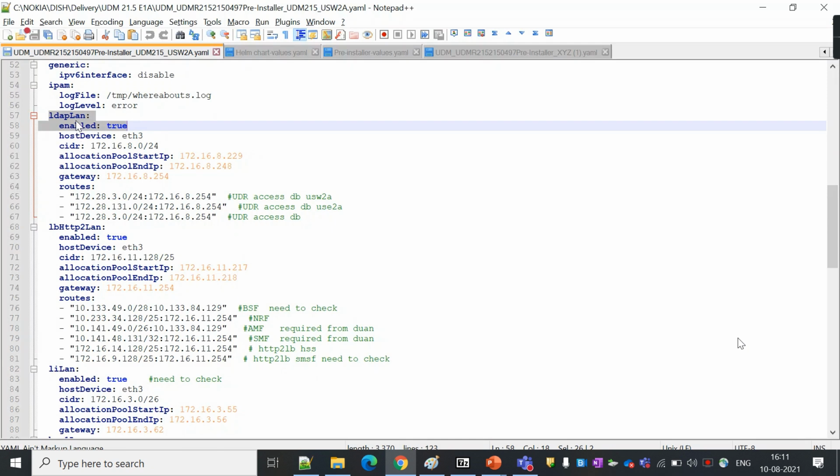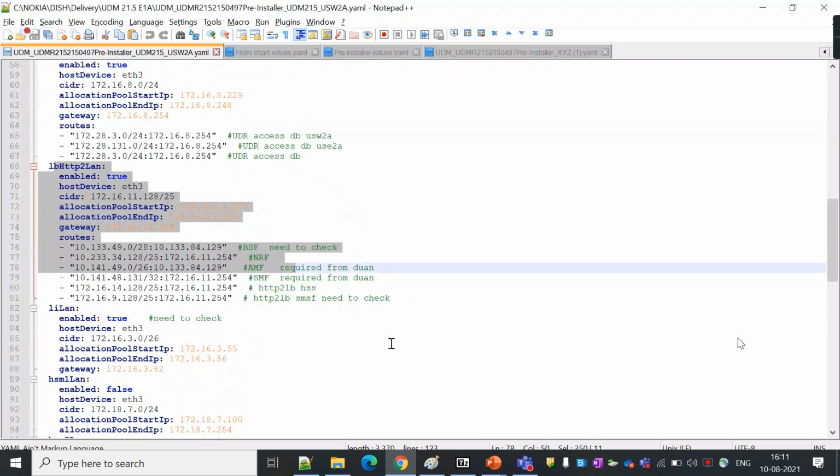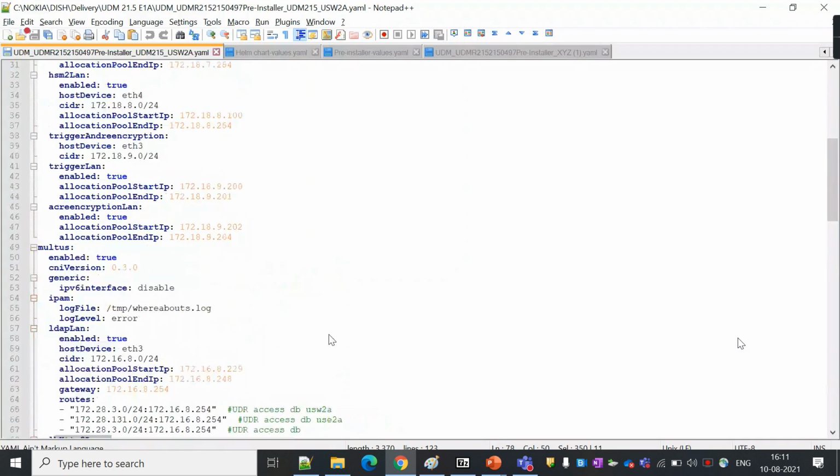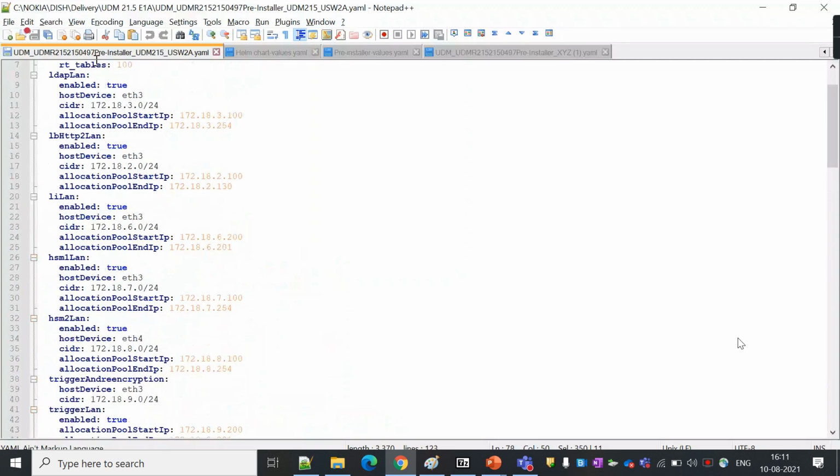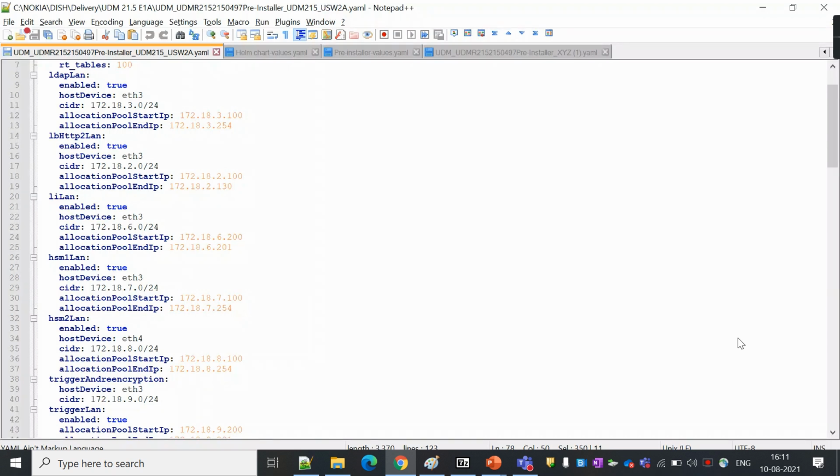So basically, this is the architecture which we are defining here. You can refer to the AUSF-UDM architecture which I showed you earlier. So this is the pre-installer file or Helm file. After that, is this one clear till now? Yes.